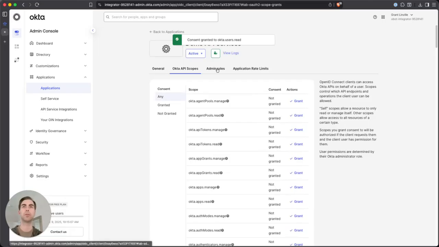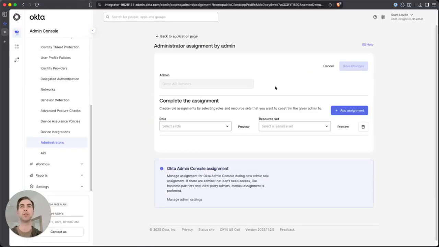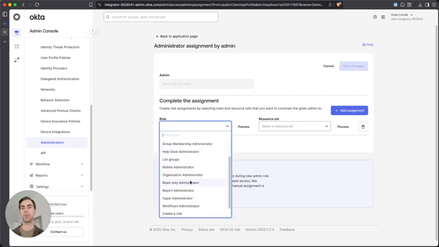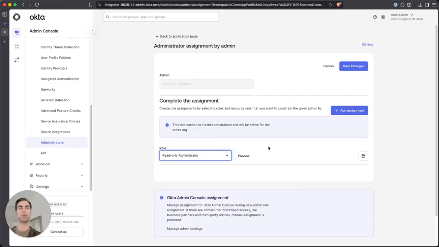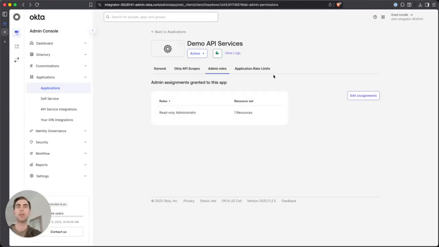And then lastly, we need to associate an admin role to this application as well. So I'll click on Edit Assignments. You can create a custom admin role that contains just those two scopes that we gave to this application, or you can give it any existing admin role that at a minimum has those two scopes. Just to keep things simple for this demo, I'm going to give it the read-only administrator role and click Save Changes there. And there we go. That is all set up.